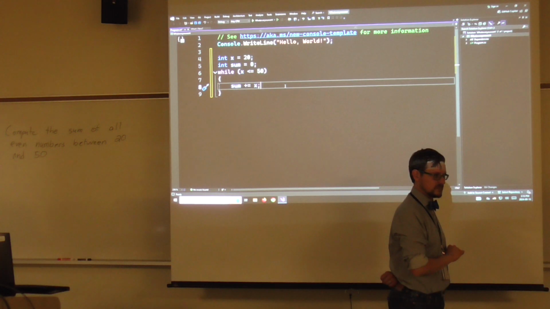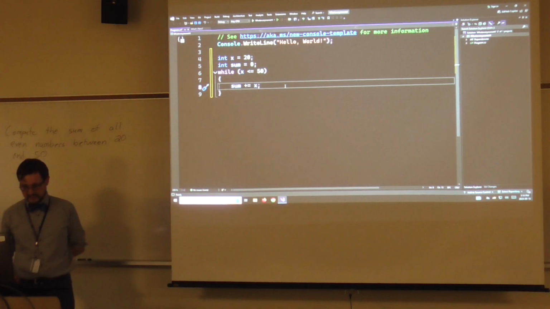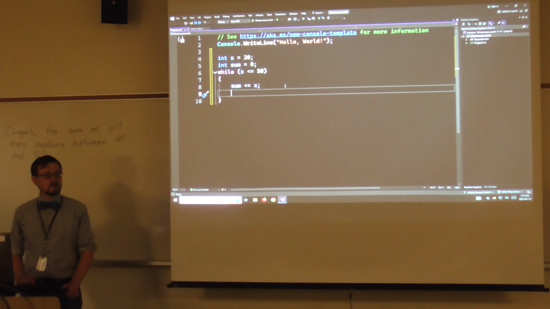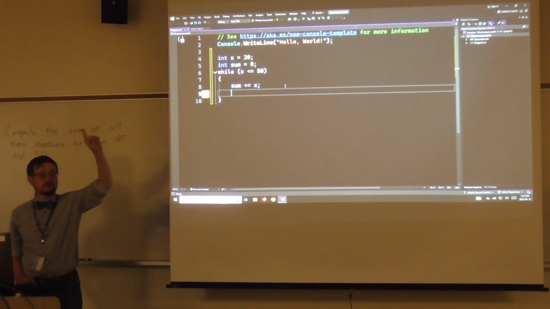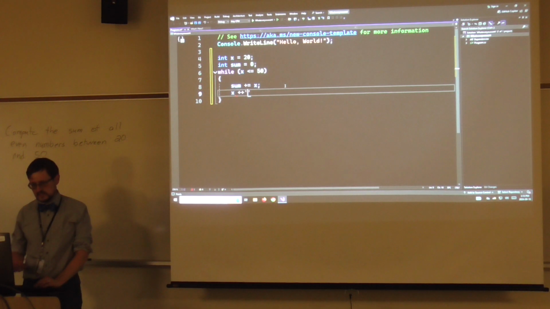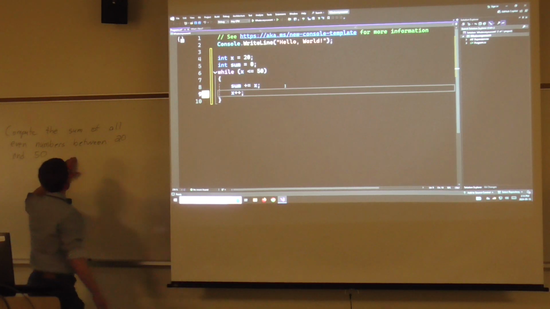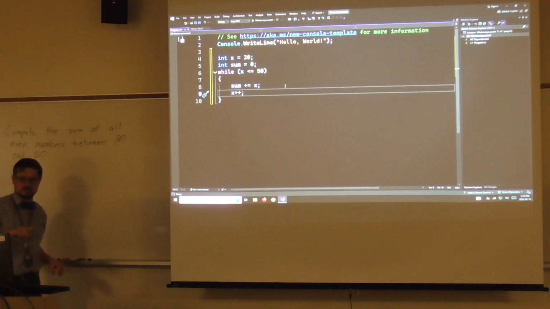Numbers, right? So, in order for the loop to actually terminate at some point, we must modify x inside of the loop. The typical way of doing this is x plus plus. However, the problem states that we want the sum of all even numbers. So there are more than two ways, but there are two ways I'm thinking about to do this.